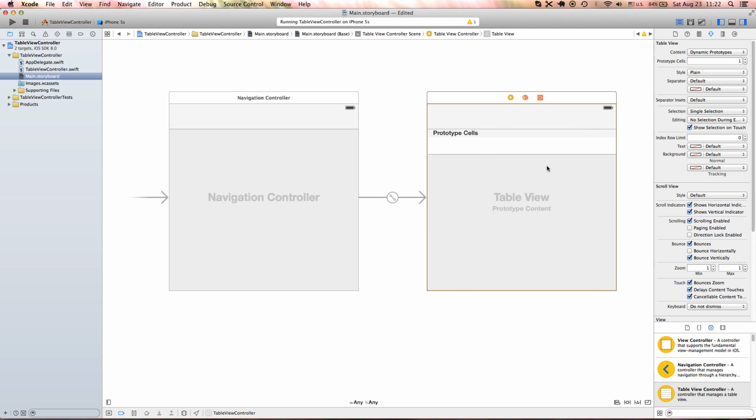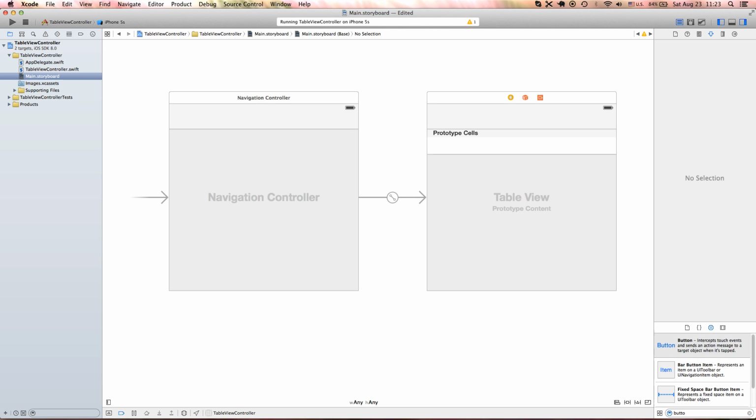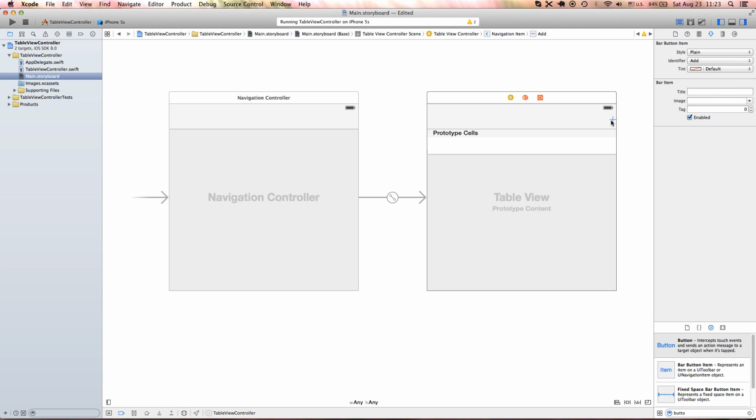As you can see, in our table view controller we have the navigation bar, and we can drag some stuff and drop it there. Let's search for a button and put it into the right bar button item, and the identifier, let's say it's add for this button. It will be just a plus button. Save it.